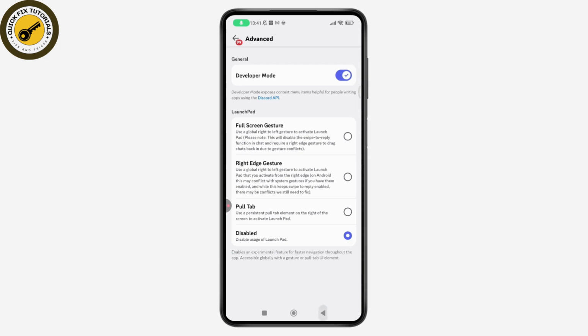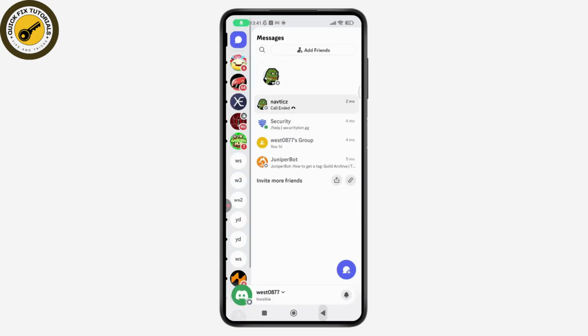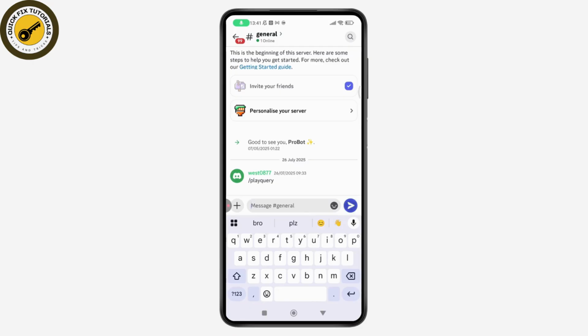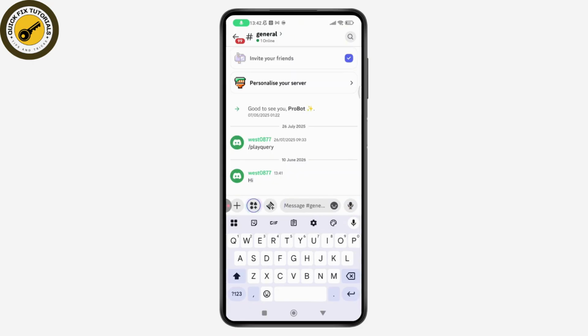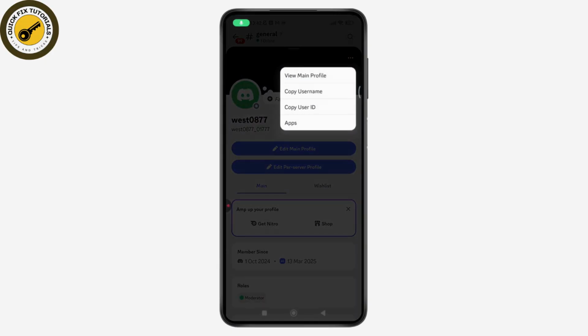Now, once you do turn on your developer mode, you need to go back and head over to any server that you're comfortable with. Now, here, just simply go with a channel, any channel that you're comfortable with, and then go and send a message. Now, click on your profile, which will be on the left side, and then click on the three dots, which will be on the top right.